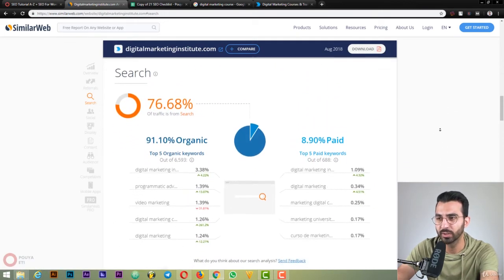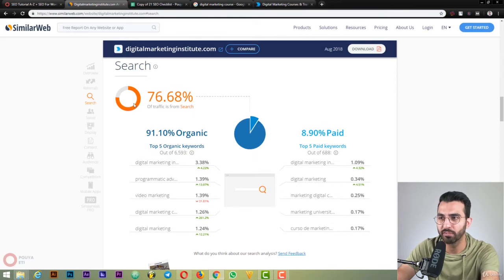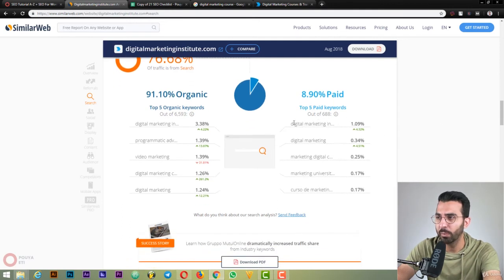Now this is the interesting part which we are looking for. In the search engines, as you can see, 91% are searching for organic keywords. And as you can see: Digital Marketing Institute, programmatic advertising, video marketing, digital marketing, cover letter, digital marketing. So they are ranking for these generally, but there are more. For example, this one is 3%, 1%, 1%, 1%, 1%. So these are the paid ones.